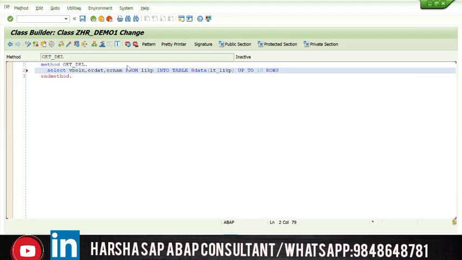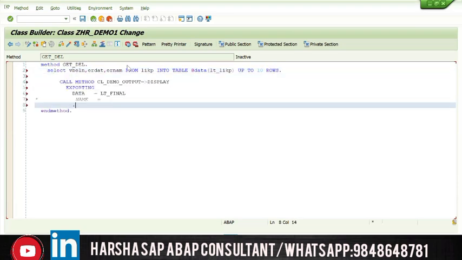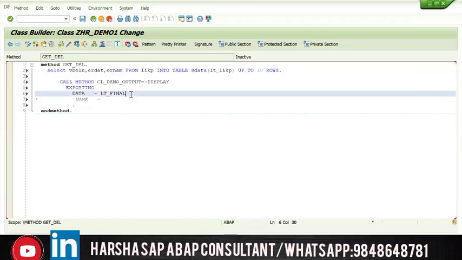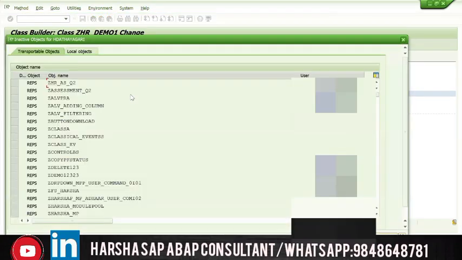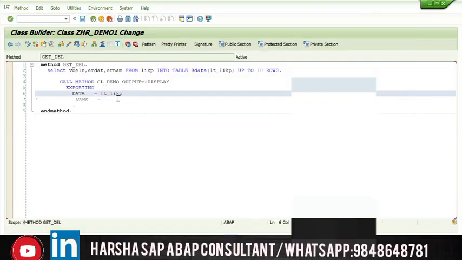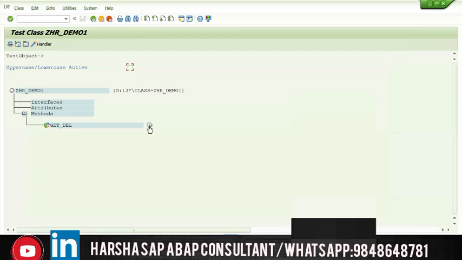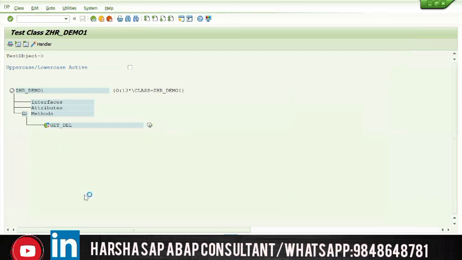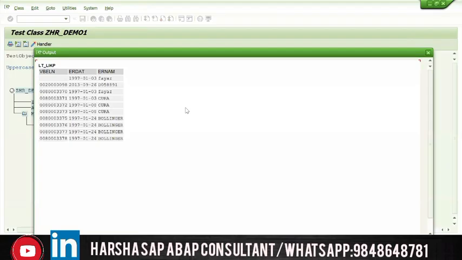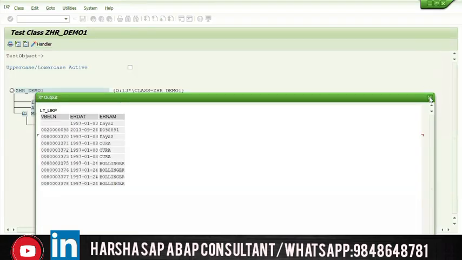Now just write a simple display. I will use the CL_DEMO_OUTPUT class. I have this code in the code template, so whenever I enter the shortcut, the code comes automatically. Go back, activate your class and execute. If you click on this method, it will give the details. It will give the data. This is a simple class method which you can have.